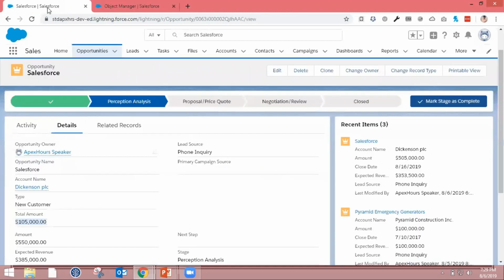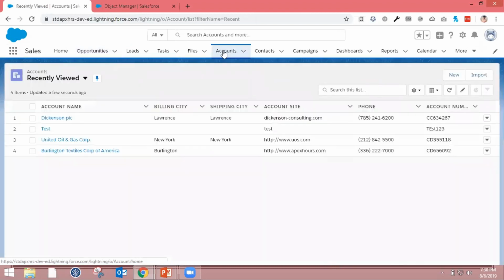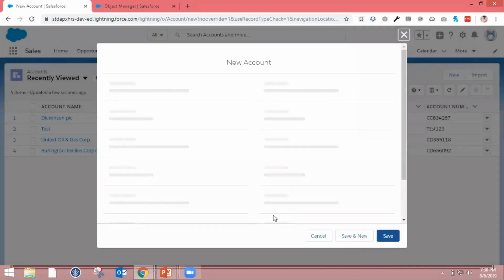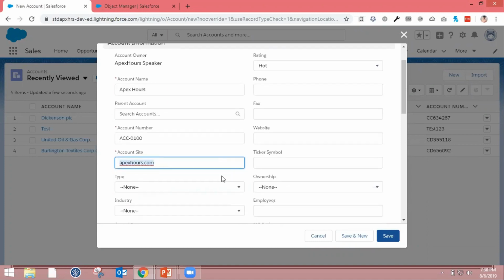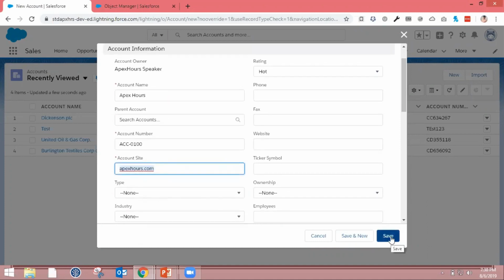It's to restrict the user from entering invalid data. So for this we are going to the account tab, right? So here I'm going to create a new account. Let's say the account name is Apexa. Okay, account number is ACC 100, account size, let's say, and I'm keeping the website blank and clicking on save just to show you the error message. So click on save.